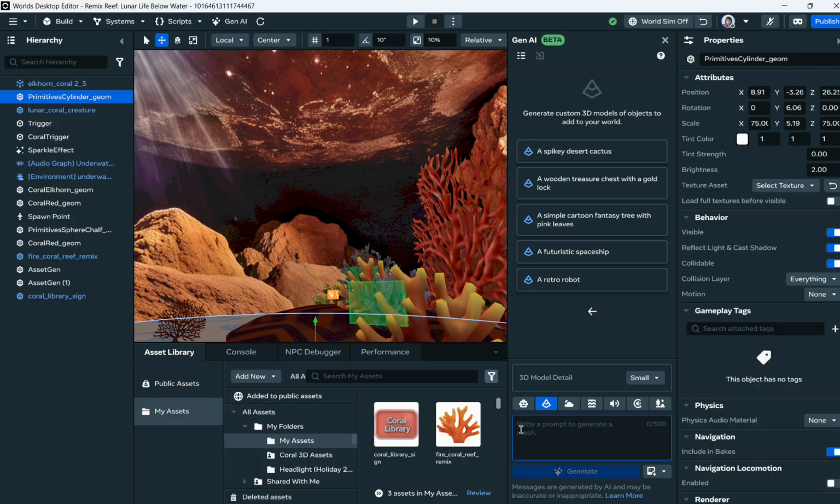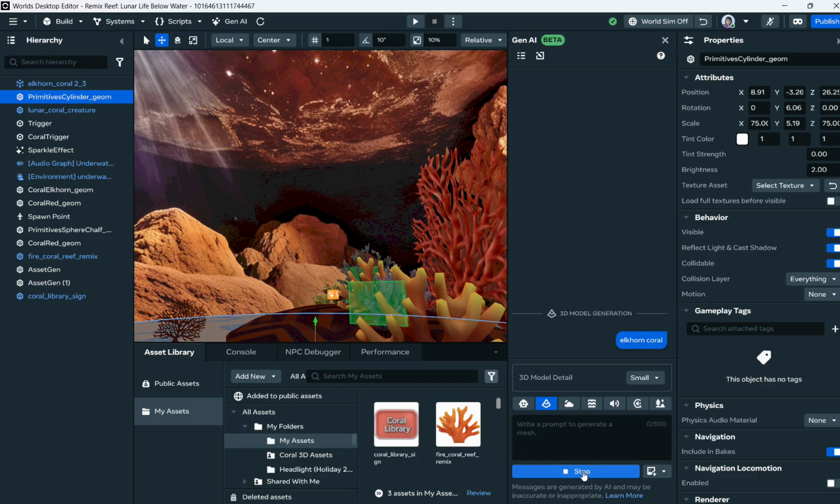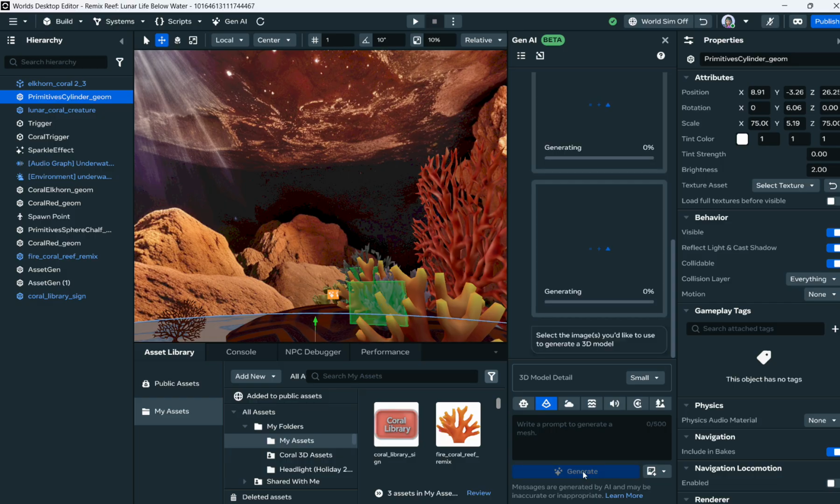So I'm going to create a coral. I'm going to make an elk horn coral. And I don't need to give it more prompts than that at this time. So let's see. We're going to click on generate. And it's going to offer me 4 different Elkhorn coral models as visual references that I'm able to select from. So we'll just give this a moment. It's usually about 90 seconds or so.